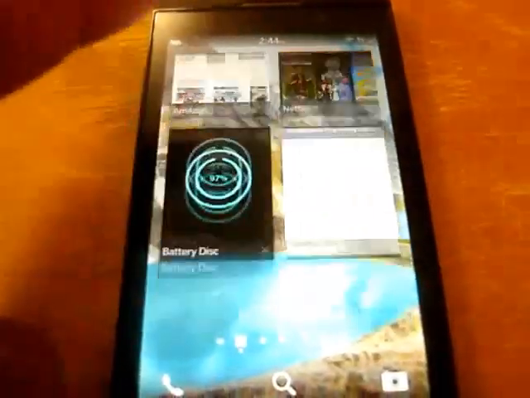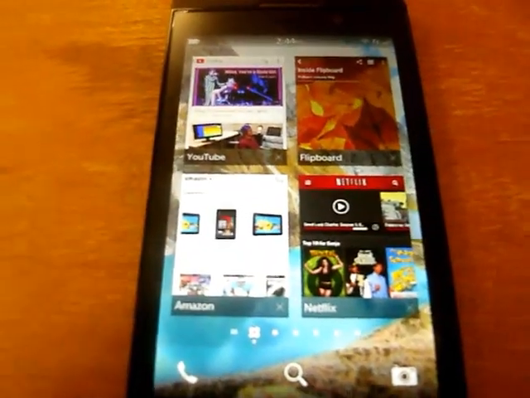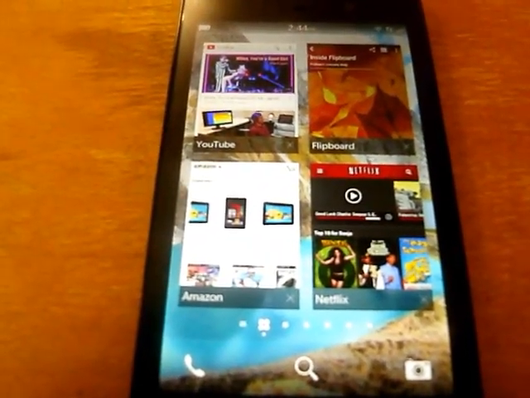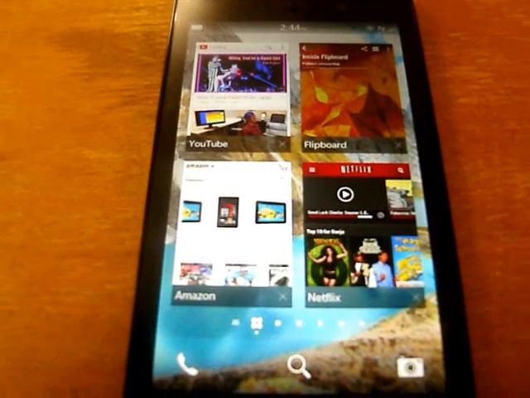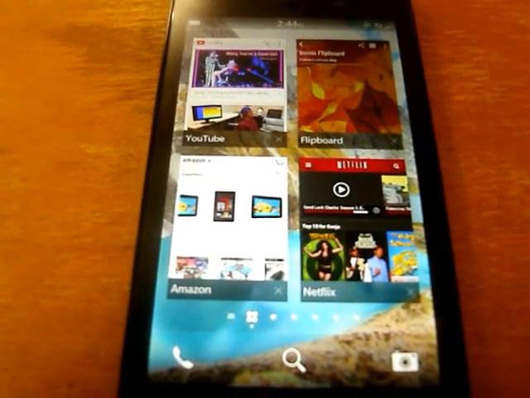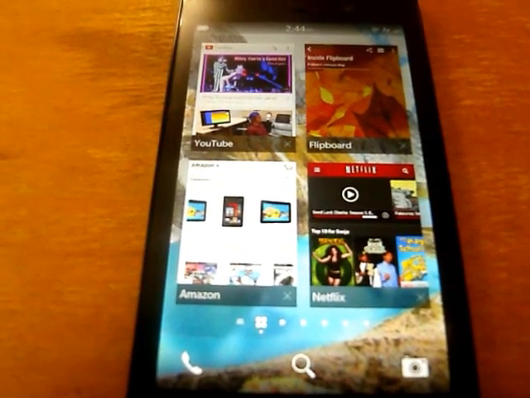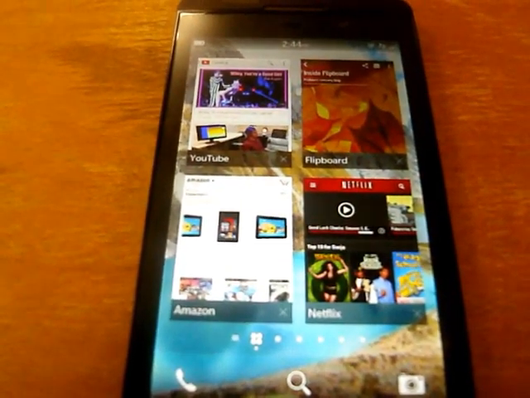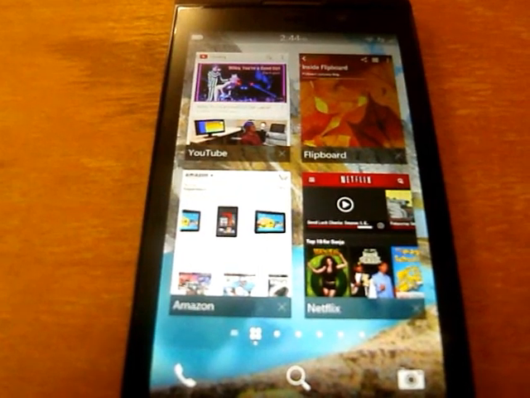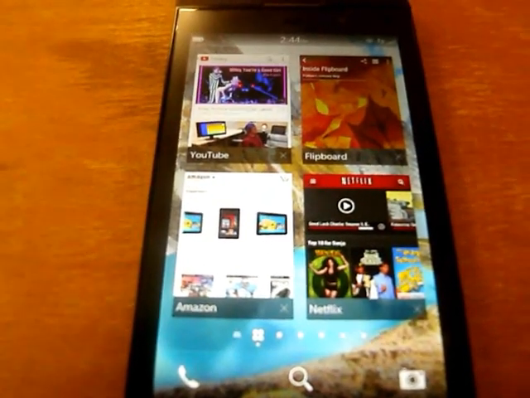So, definitely one of the biggest reasons to get the 10.2 update. There have been quite a few leaks, so you can just pick the one you want. And yeah, that's pretty much it. This has been a look at the Android app player 4.2 in BlackBerry 10.2. Take care. Definitely worth it.